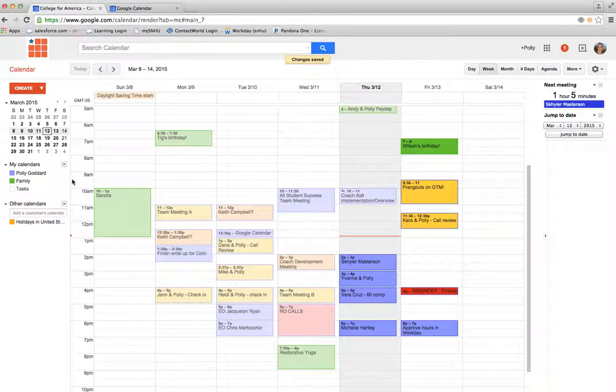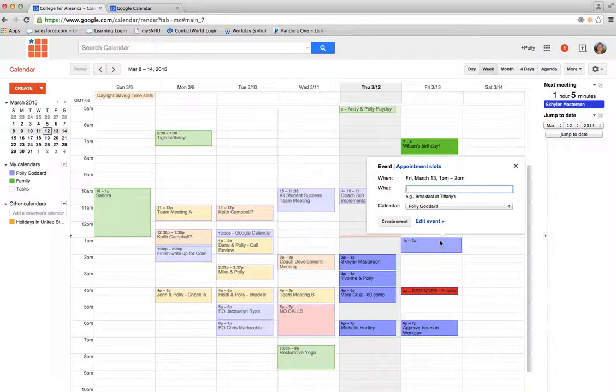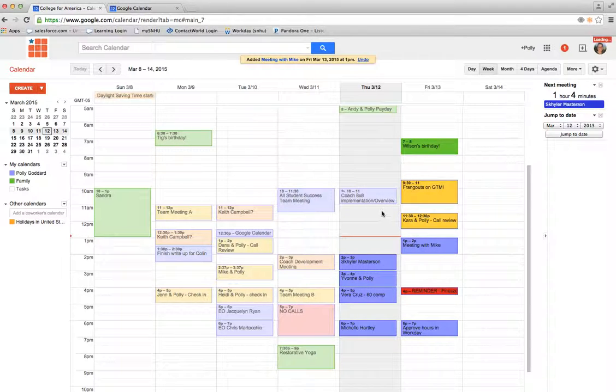So I want to go ahead and add some appointments, and the first one that I'll add is a work event. So I'll go over here and we'll say on Friday from 1 to 2, I'm going to have a meeting with Mike. And that's a meeting for work, so I'm going to leave that on my Polly Goddard calendar because I know that's my College for America calendar. And you can change that too. If you wanted to make this CfA or something like that, you can change that too. So I'm going to leave that right there on my Polly Goddard, and I'm going to click Save.